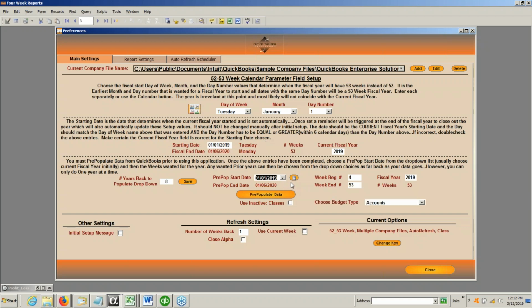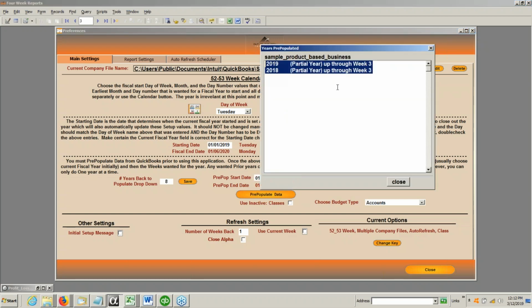Right here, once you populate, which I populated 2 years or 3 years already on this, and it shows you the beginning week now is 4 out of the 53 weeks, because I've already populated 3 of them. And this button right here is to show you what has been populated so far.